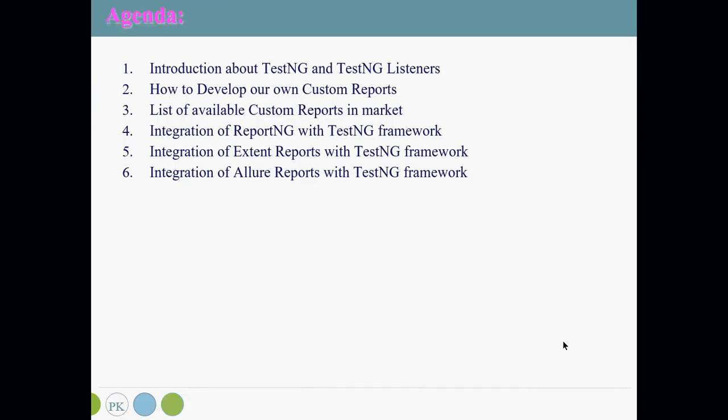ReportNG, Extent Reports, and Allure Reports are all third-party libraries. We have to add dependencies to generate them. Then TestNG has an inbuilt report that it generates by default, and using a listener we can also generate reports. We will see all the types of reports.